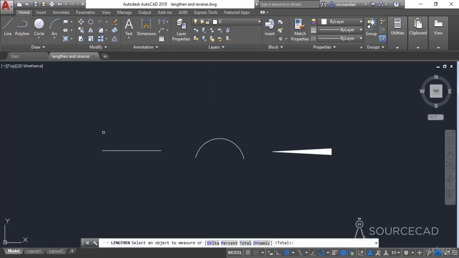Now select it and click on the object whose length you want to find. In this case, I'll click on this line, and here we have the length of the line, which is 100 units. Now let's assume that we want to find the length or the circumference of this arc, so click on it, and we have the circumference of the arc along with the included angle. So in this way, you can use this tool to find the length of different geometries.